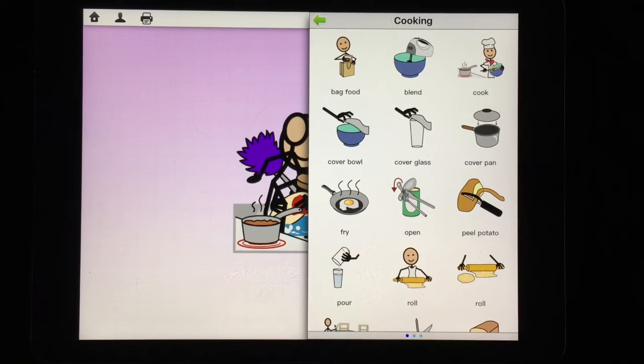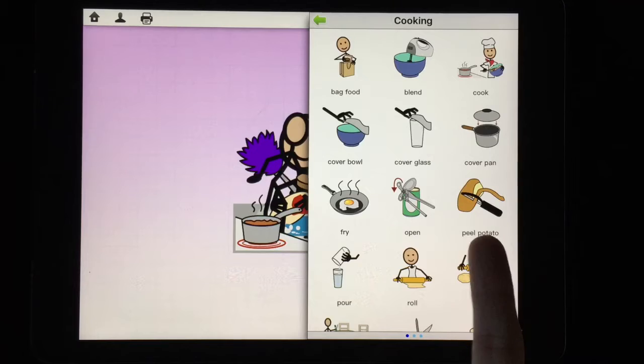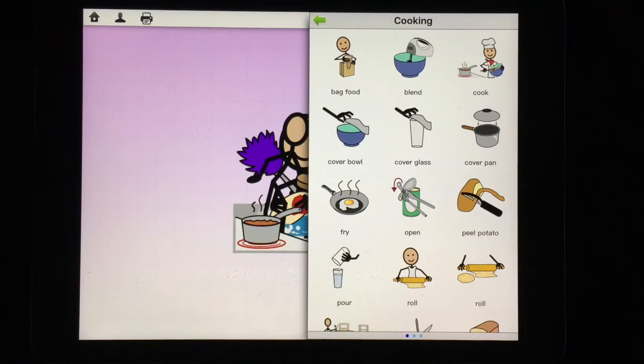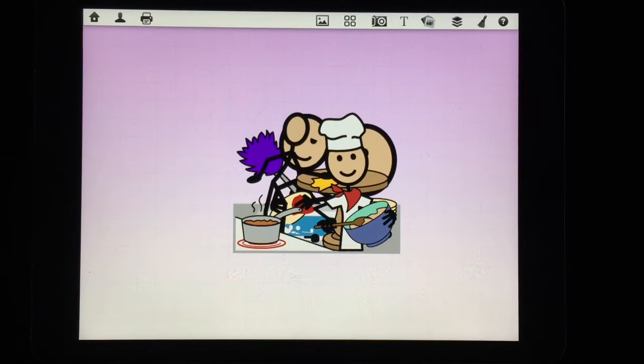And once I'm done, I'm going to tap off or outside of the image pop-up menu. Just a note, this works the same with all pop-up menus. Once you touch it outside the menu, it will deselect the pop-up menu.